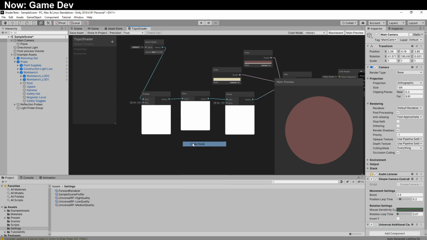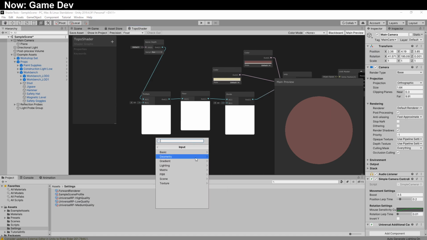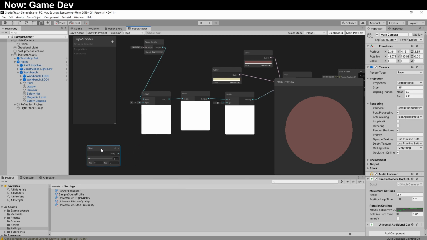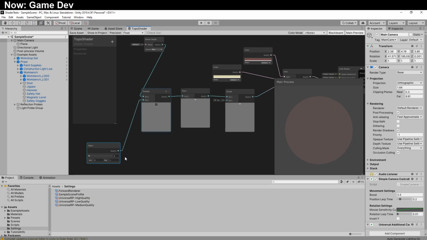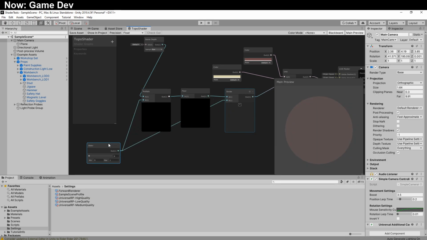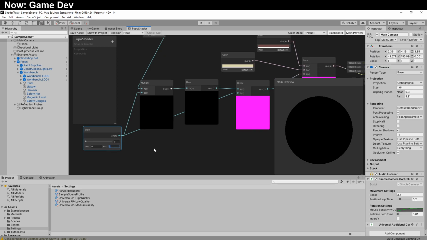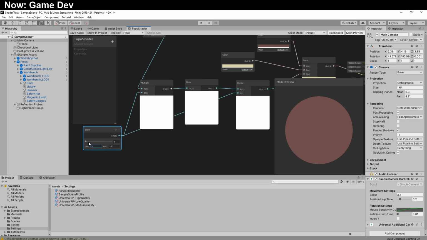So let's create a basic slider input. This slider input will allow us to determine how many layers we want in our world. I don't see a name. Am I not allowed to name it? Is this not a property? Well, we'll save it.